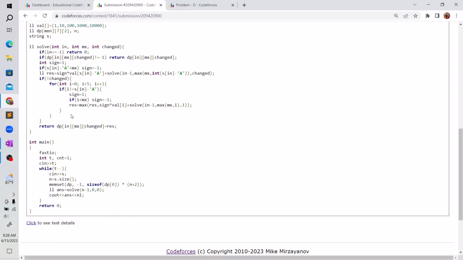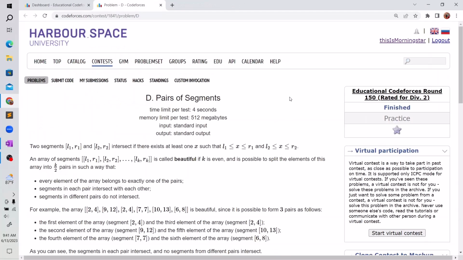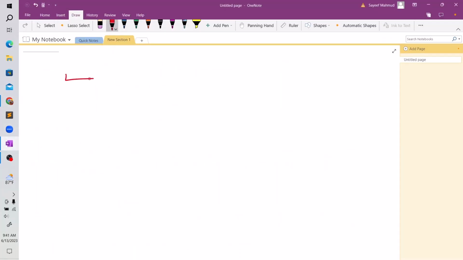So this was problem C. This is problem D. In this problem, we're given an array of segments. So we're given some segments in the number line like this, and an array of segments will be called beautiful if the size of the array is k, where k is even, and for each of the segments there exists exactly one other segment that this segment intersects with.